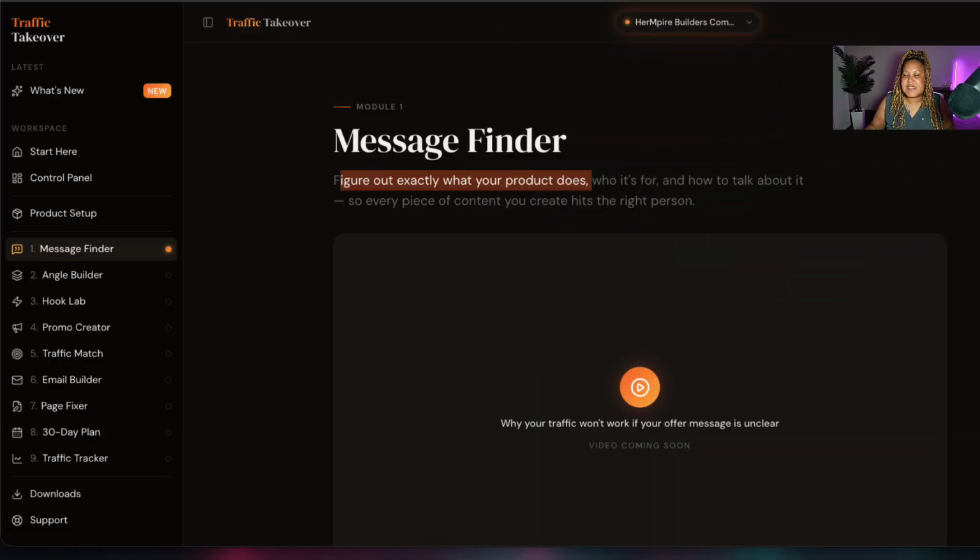So, the very first thing that I'm looking at is the traffic takeover. I'm going to take you on this journey with me because this is an app that I created to help me stay focused and to help me promote one product for 30 days, whether that product is a community, a toolkit, a digital product, or whatever it is that you're selling.